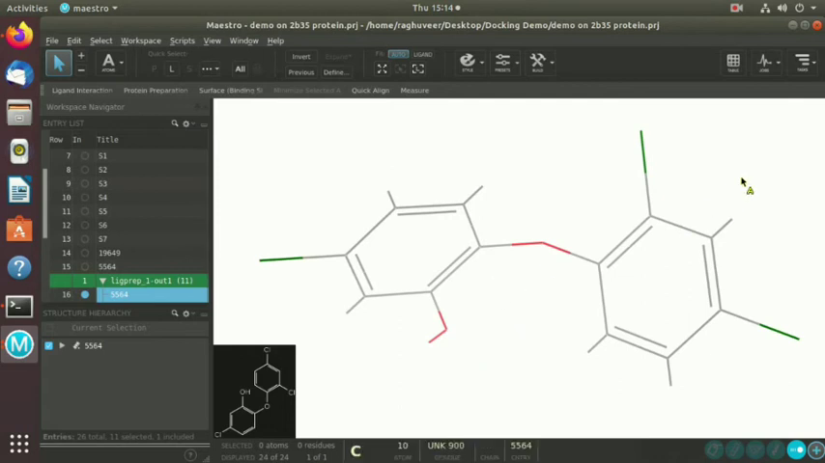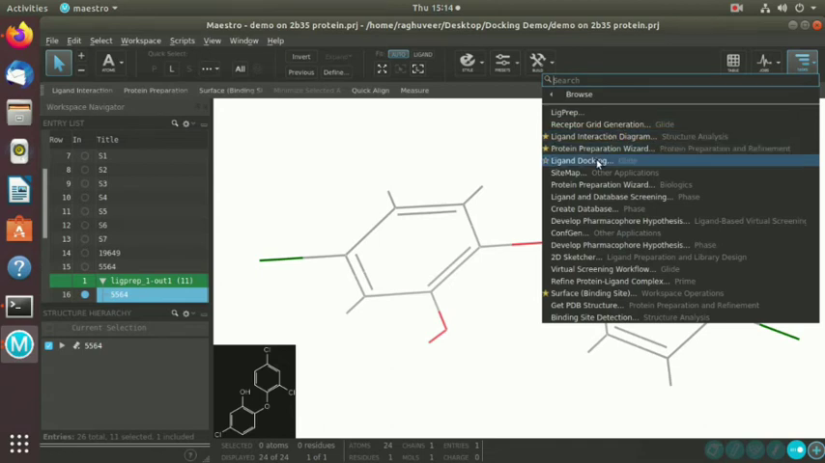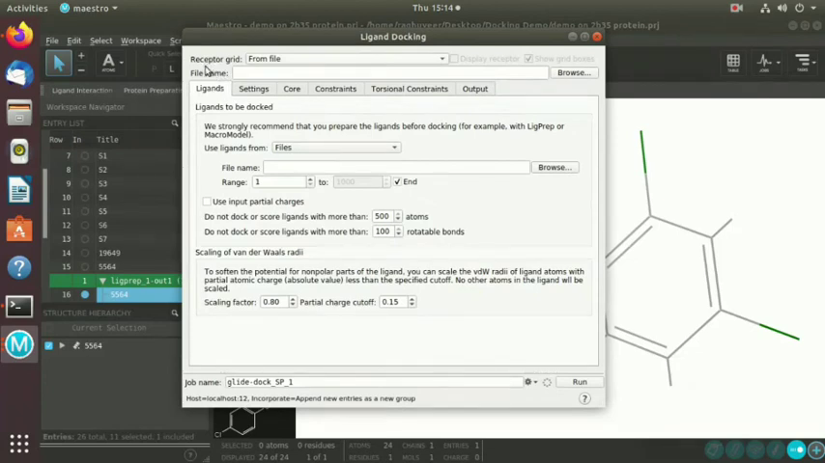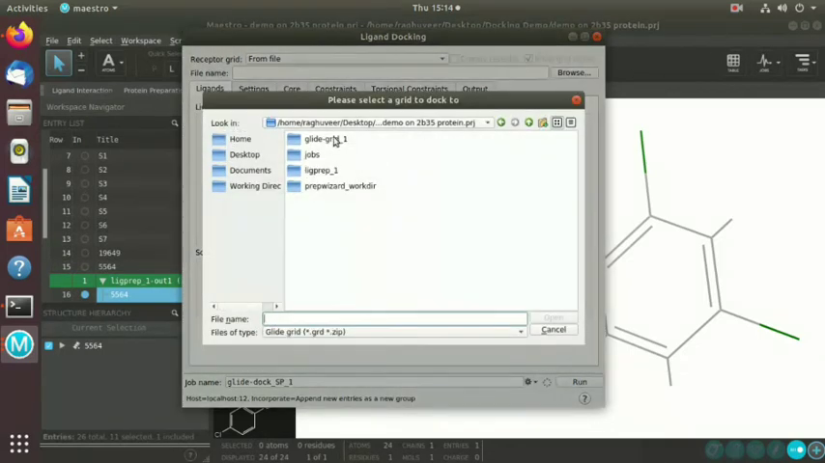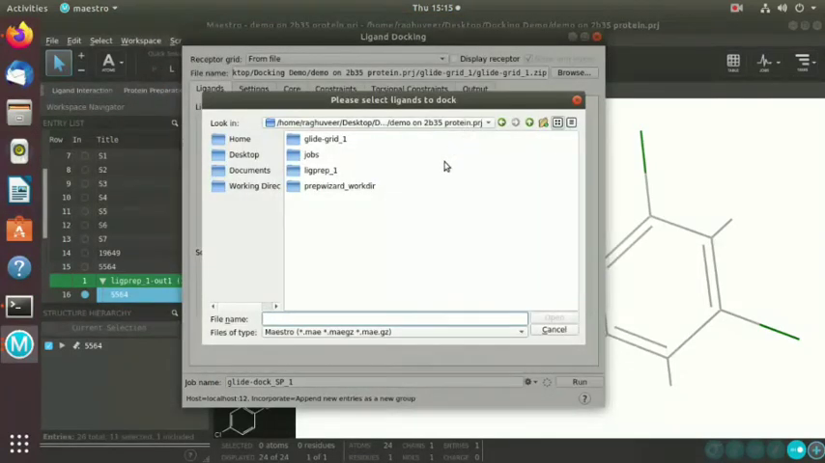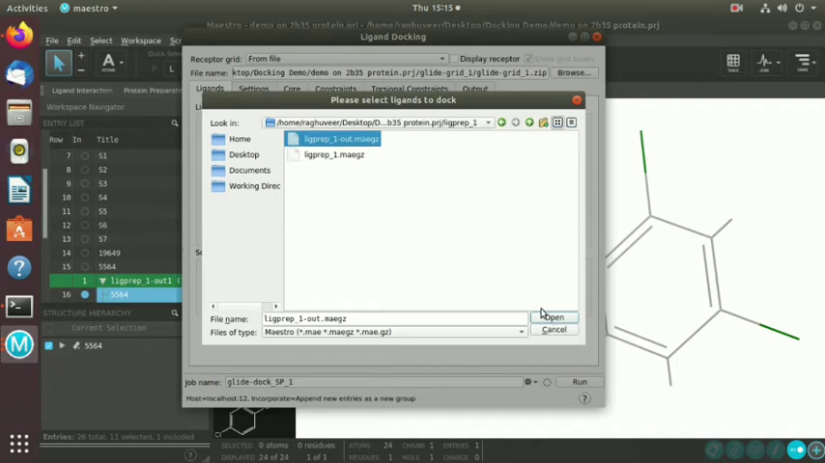After ligand preparation and protein preparation, the final step is ligand docking, which I am selecting from the tasks. Here I need to select two files: the receptor grid I created previously, and the ligand file. First I select the receptor grid by clicking browse, then the glide grid zip file, and that file is opened. Ligands also we should select, from the same folder we created at the start of the video. For the ligprep, we should always select the out file, not the input file.